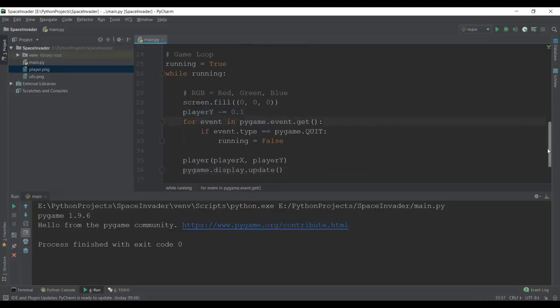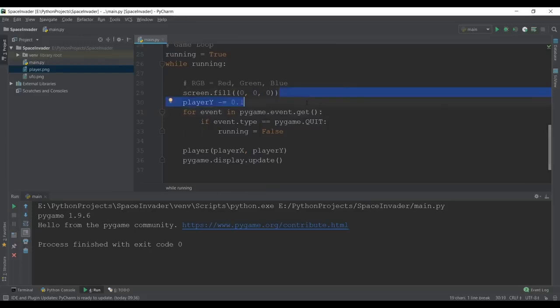So let me just write down an if condition. Let me just remove this over here. We don't need it. So after that, let me just tell you one more thing.